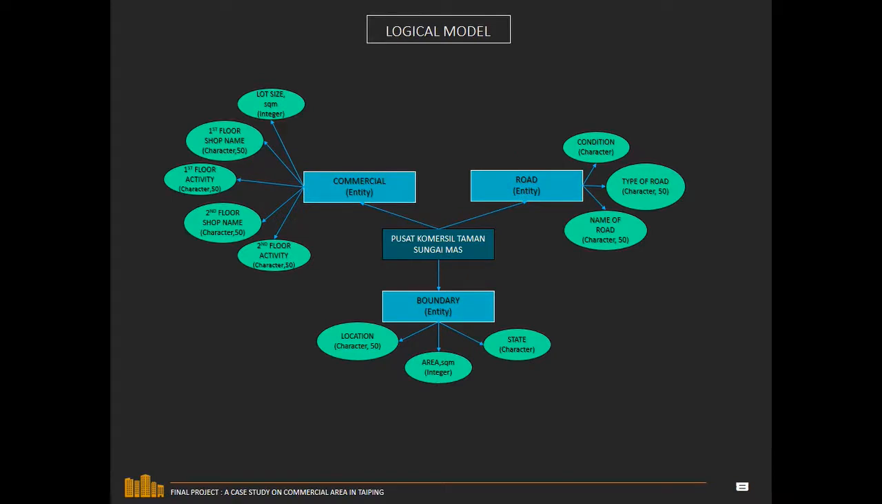This is my logical model. The commercial entity has 6 attributes, which are lot size, first floor shop name, first floor activity, second floor shop name, and second floor activity. For the boundary entity, it contains 3 attributes, which are location, area, and state. For the road also, it has 3 attributes, which are condition, type of road, and name of road.